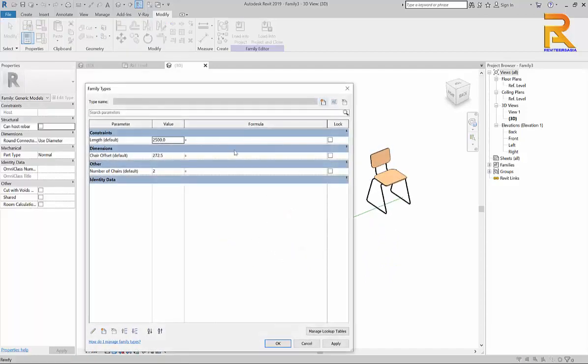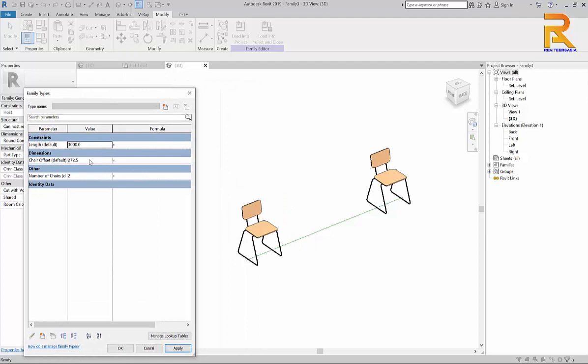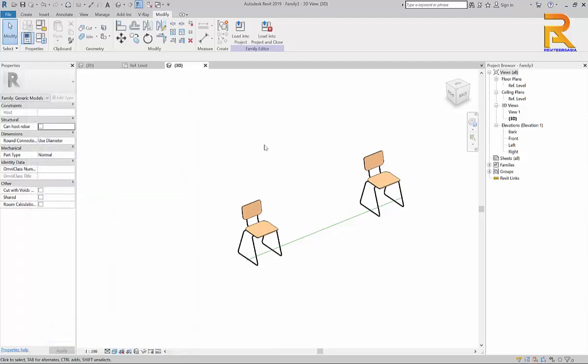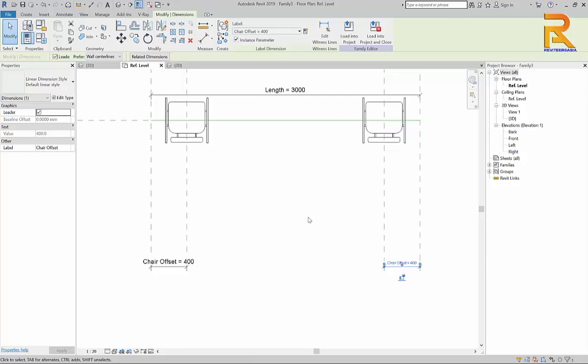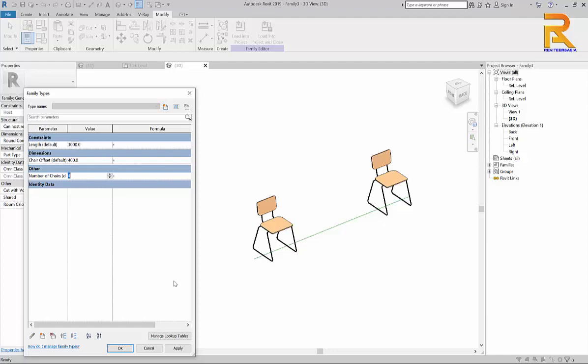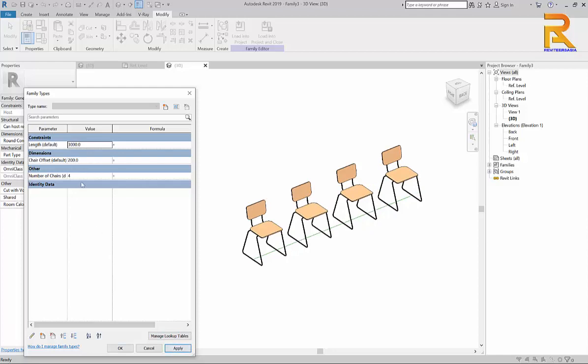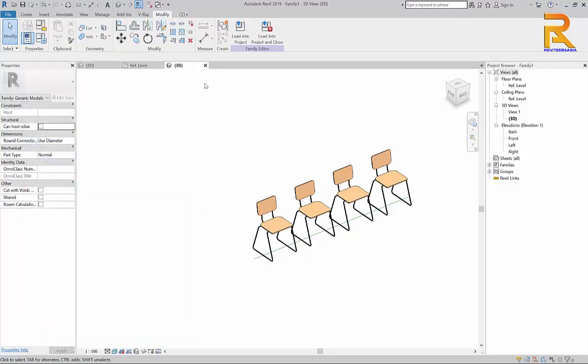If we will adjust the length, use 3 meters. I will adjust the offset of my chair to say 400. Okay. Supposed to be here offset as well. Okay. Let's try one more time. So I will make this one 4 number of chairs. So 300. Okay, so it's working now.